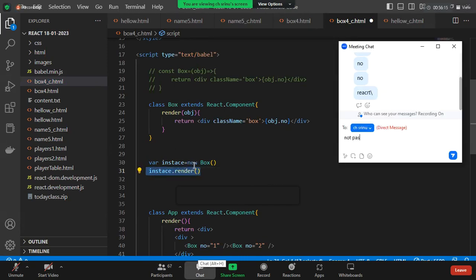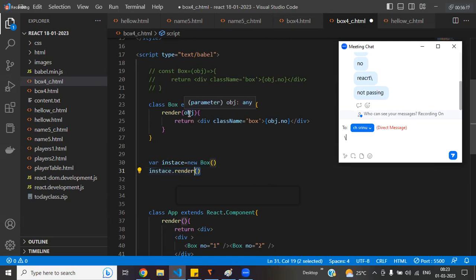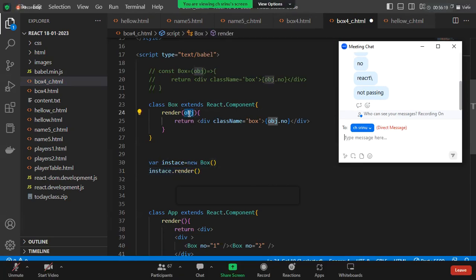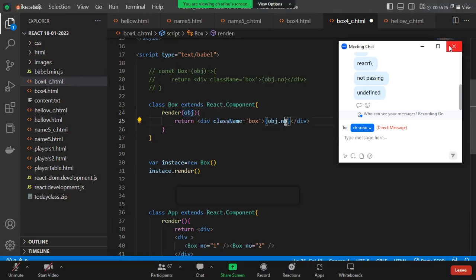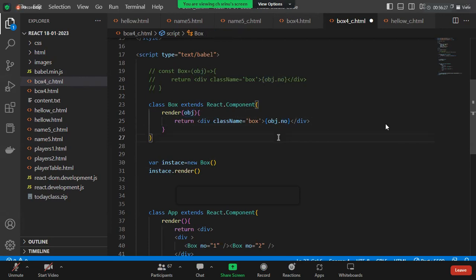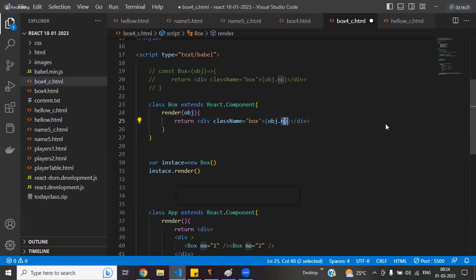Not passed, right? If you do not pass anything, what is the default value for my obj? Undefined. On undefined, you are calling number. That is the reason you get the error: cannot read property of undefined, reading number. Got my point? Can you tell me one statement about the render method? Render method is called by React by passing how many arguments?